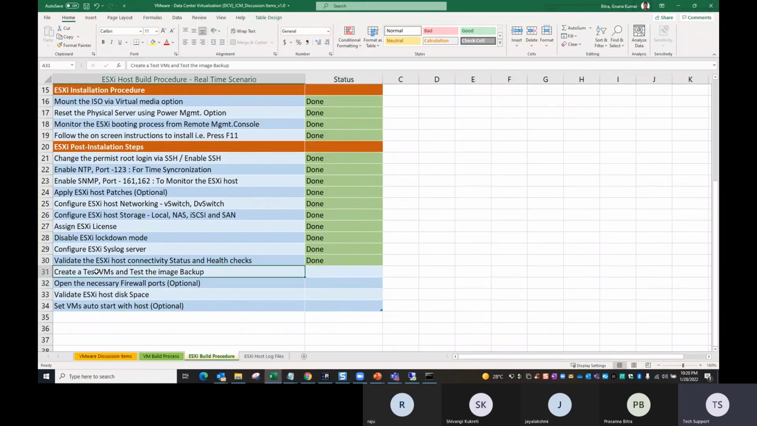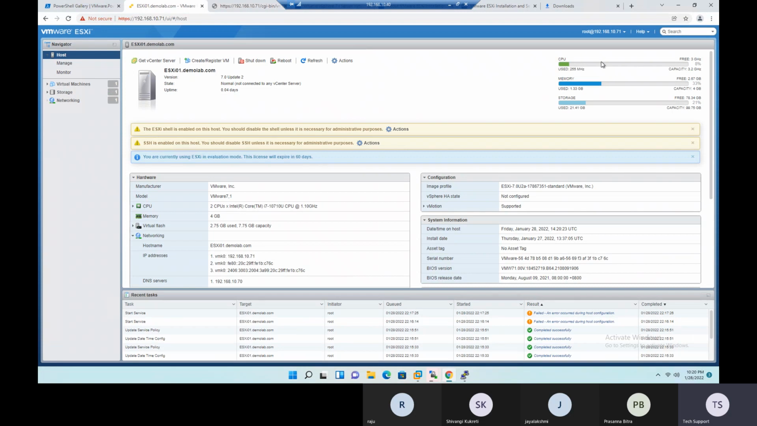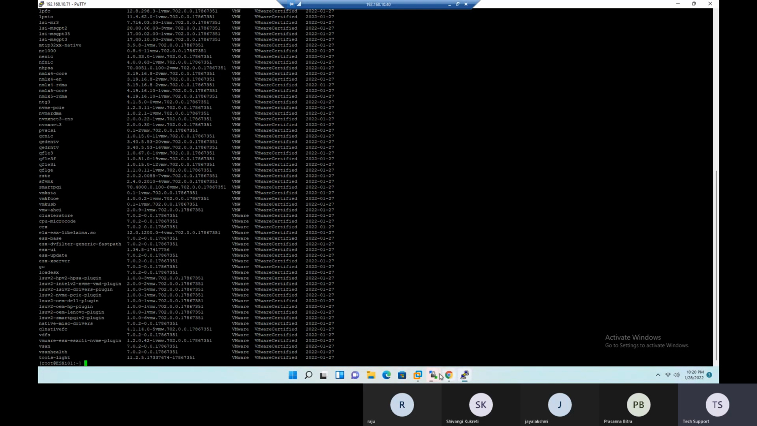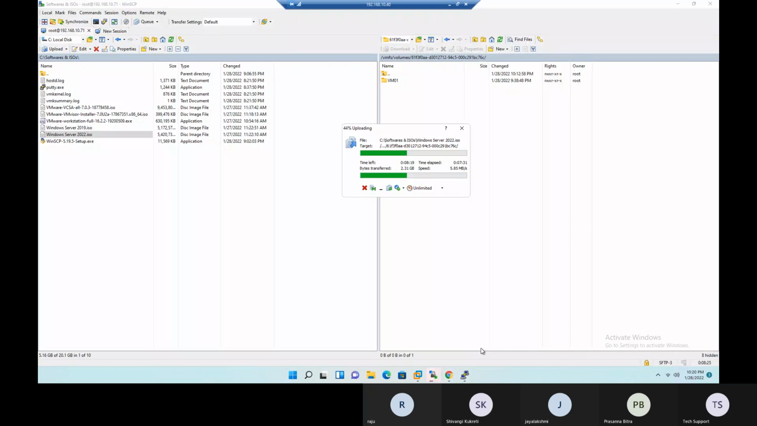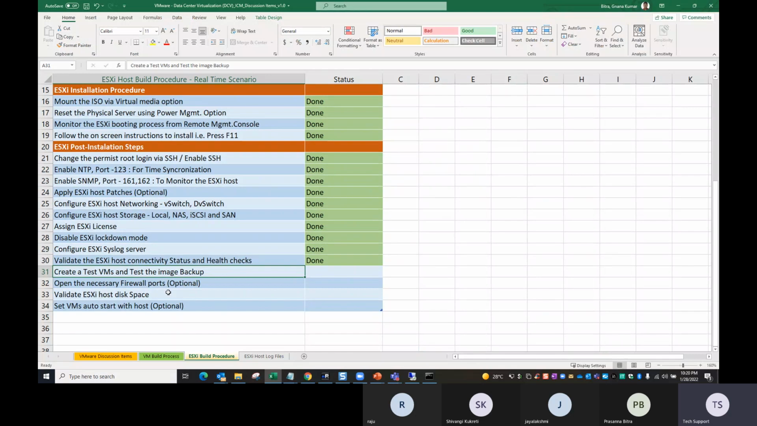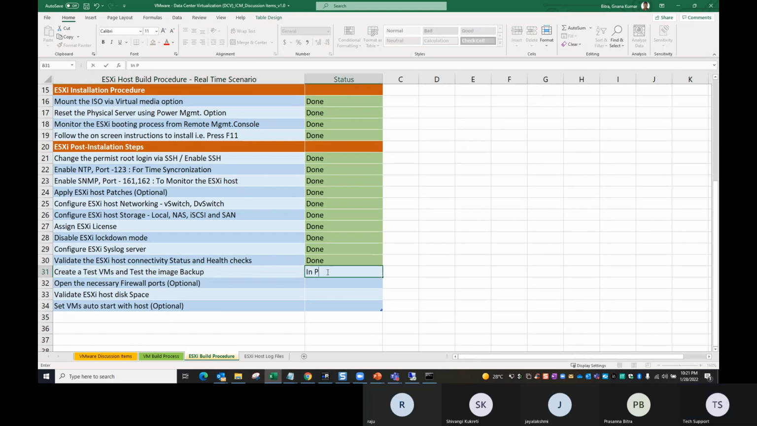Now come to create a test VM and test the VM image backup. We are creating this test VM only. We'll see whether the ISO file is uploaded or not. We'll check WinSCP. The ISO file is still uploading, it's at 44%. Once it's uploaded, we can mount the ISO and install the operating system. We created the VM, but the OS installation is not yet verified. We'll verify once the ISO is uploaded. Okay, I'll just mark it here as in progress.